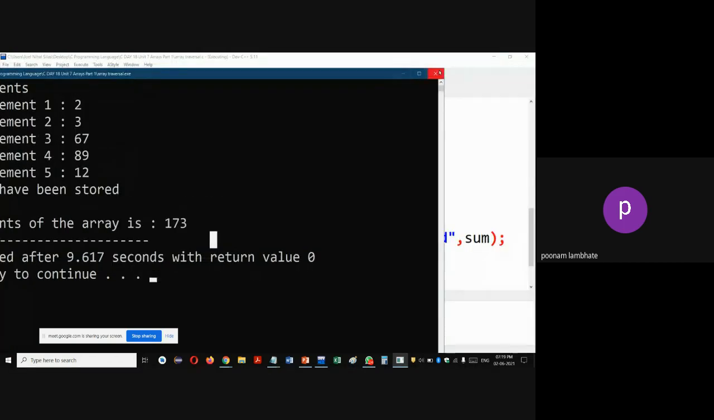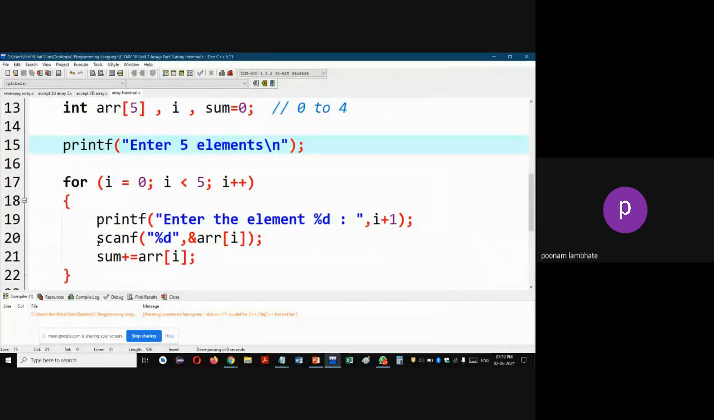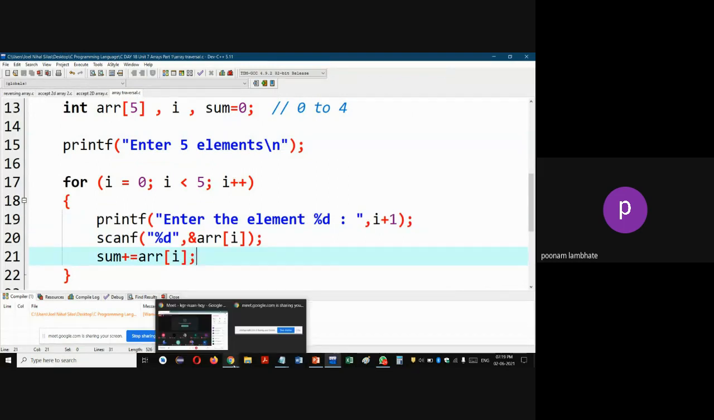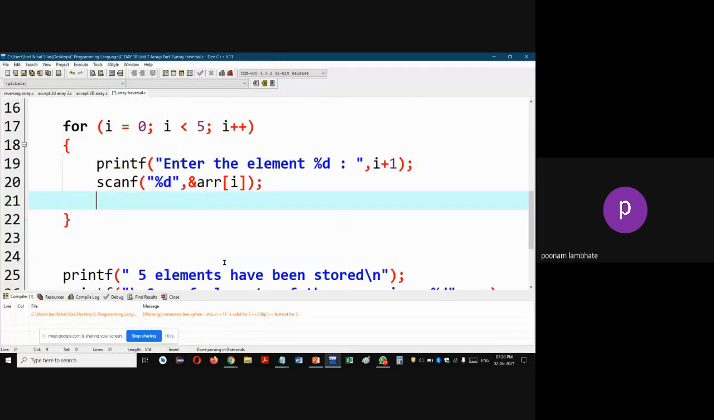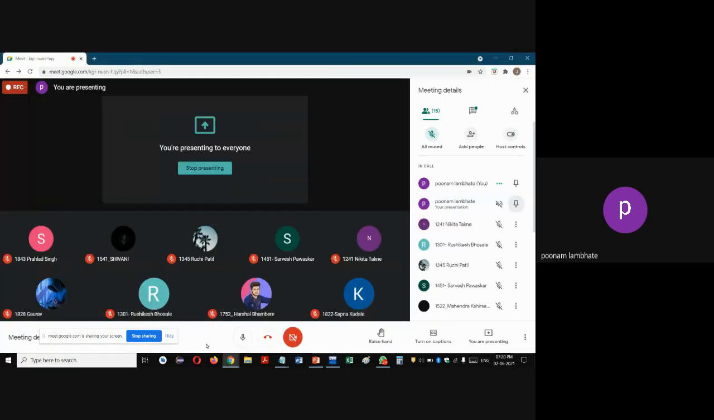Okay, so we have seen that as we accept the numbers, we can calculate the sum. If we want to first accept and then calculate the sum, how many for loops will we need? Two for loops, right? One for loop to accept the numbers, and after accepting all the numbers, to find the sum, we need another for loop. Am I right?